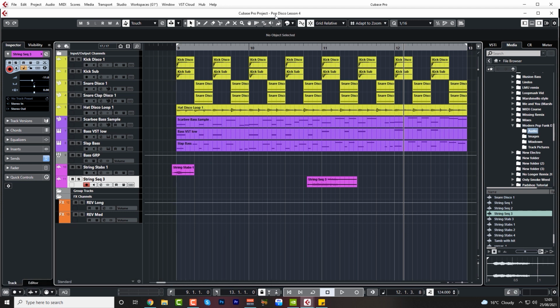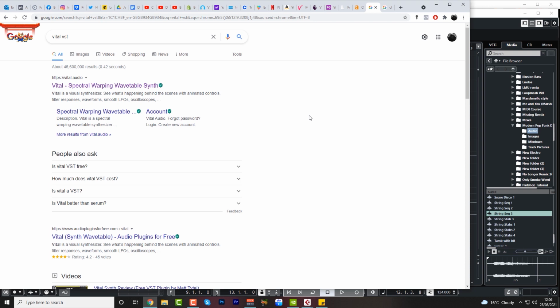a sound in Vital. So if you're not sure what Vital is, it's a free synth which is absolutely brilliant. It's just as good as all the big ones out there, Serum and Massive, that kind of thing. And we use it a lot now in our courses because it's free and because it's so good. It's wavetable synthesis. So if you haven't got it already, I really strongly recommend you go and get it.